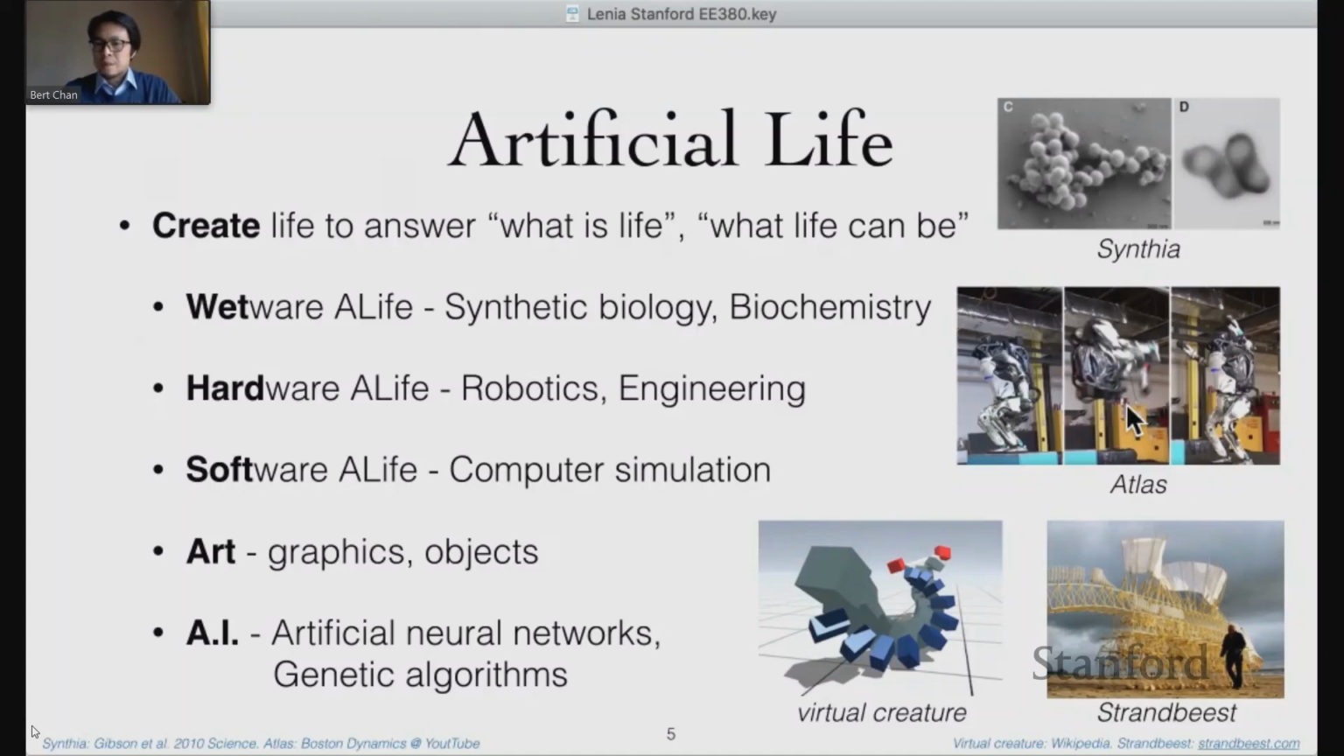We first talk a bit about the broader context about artificial life. In biology, we try to collect and study existing organisms, and we try to classify them and figure out how they work. But in artificial life or ALife, we instead simulate life or create new forms of life and try to answer questions like what is life or what life can be.